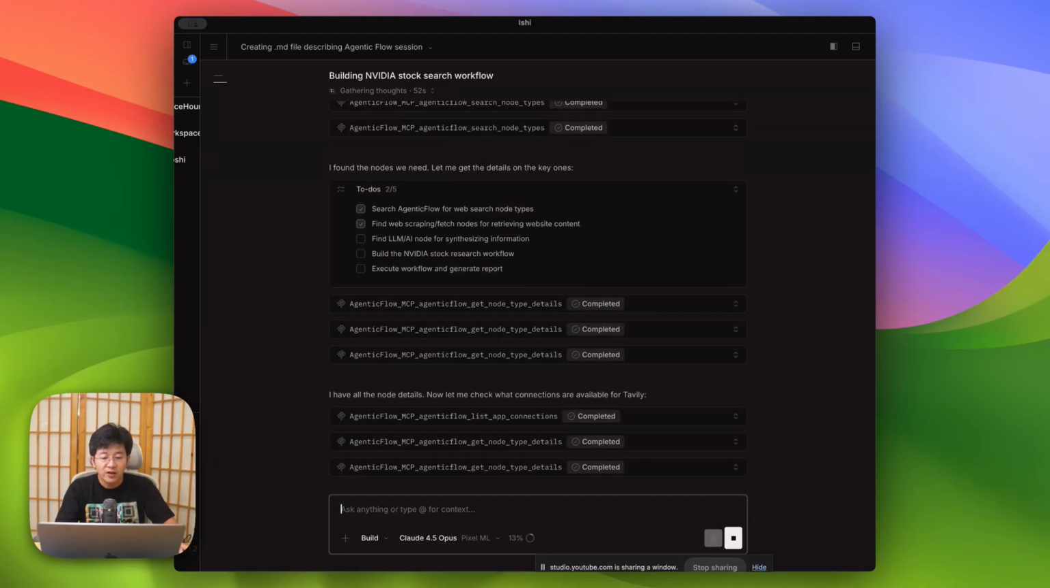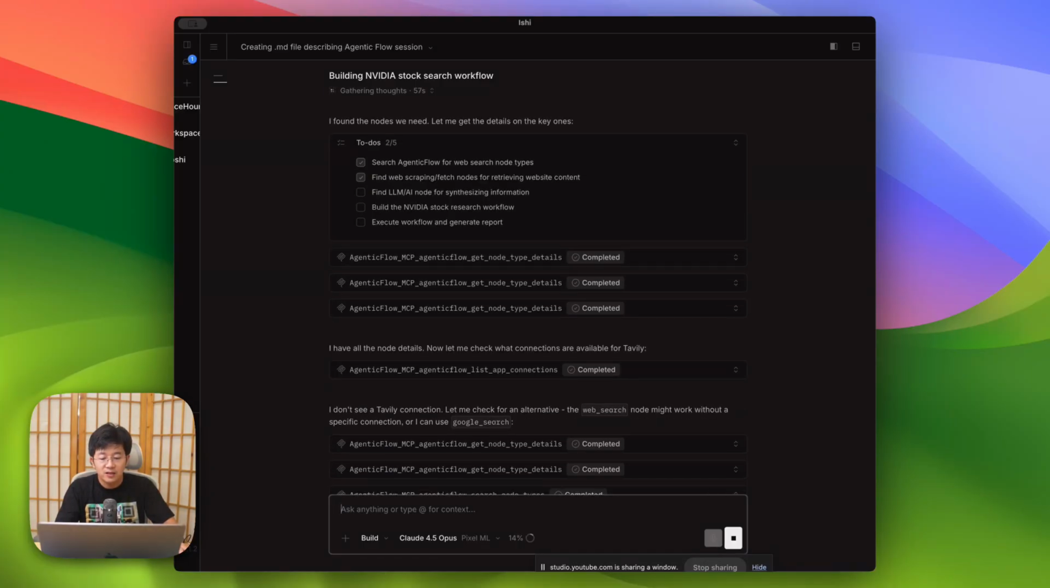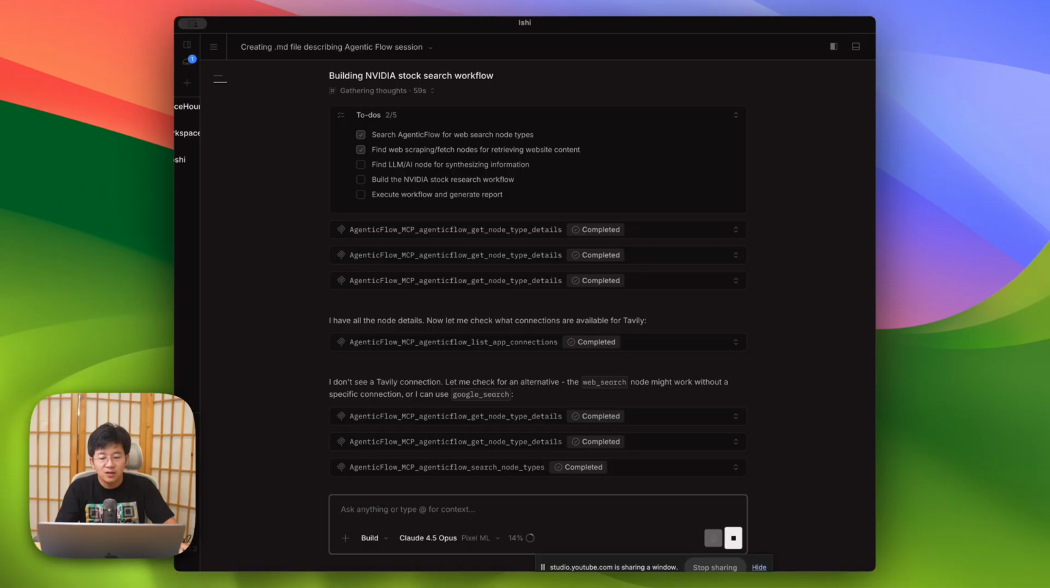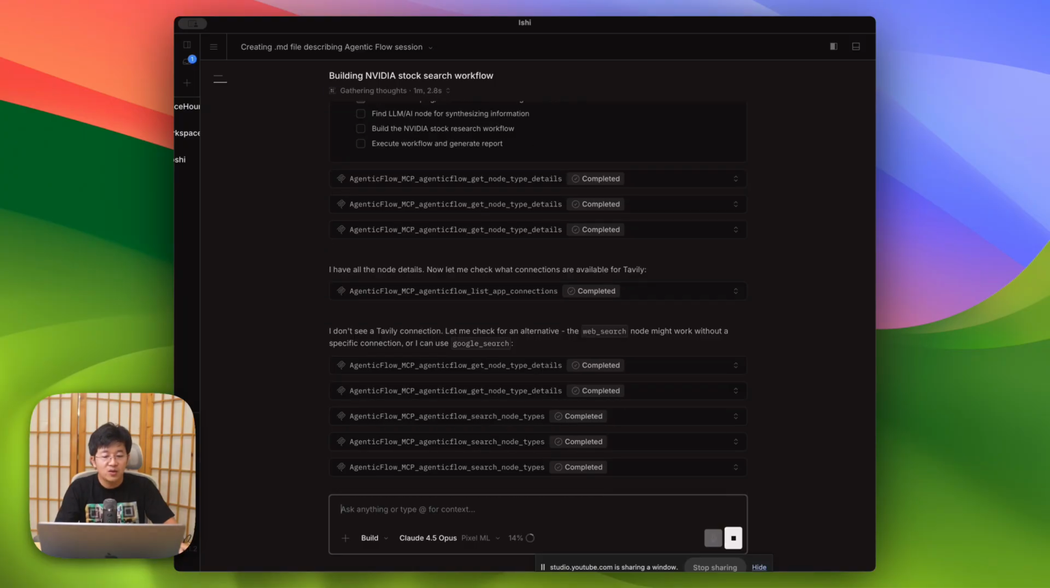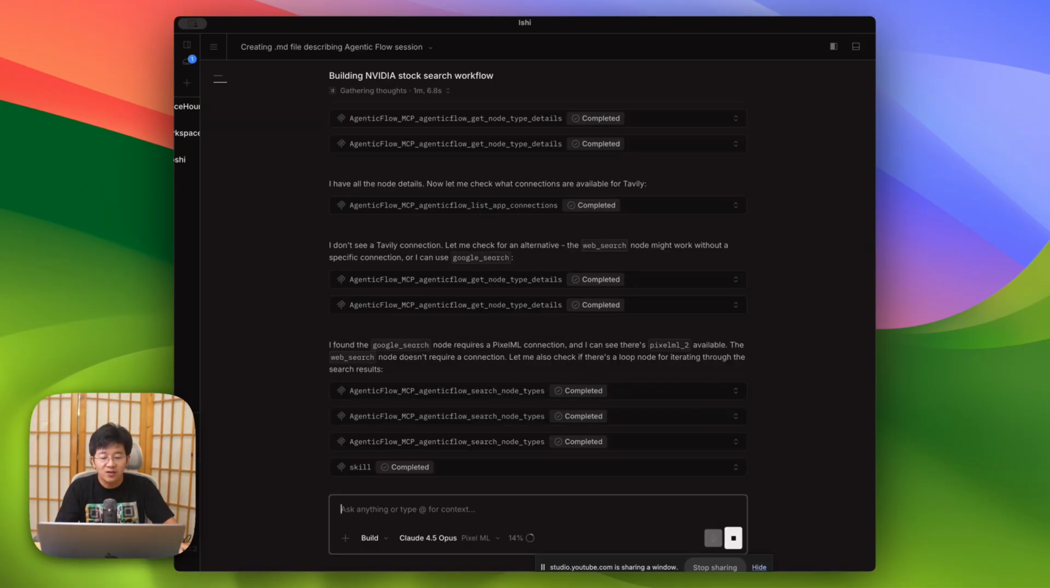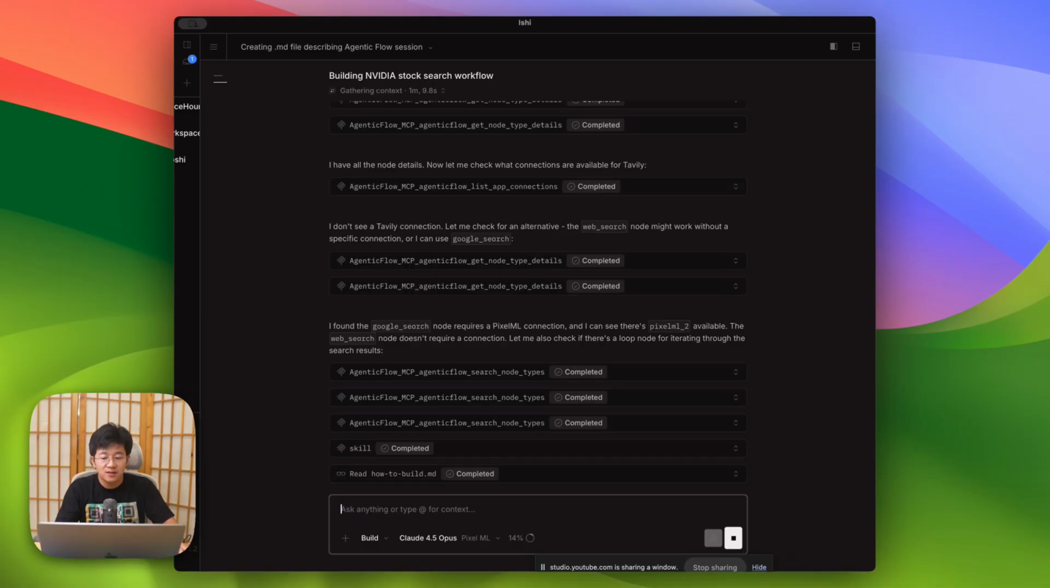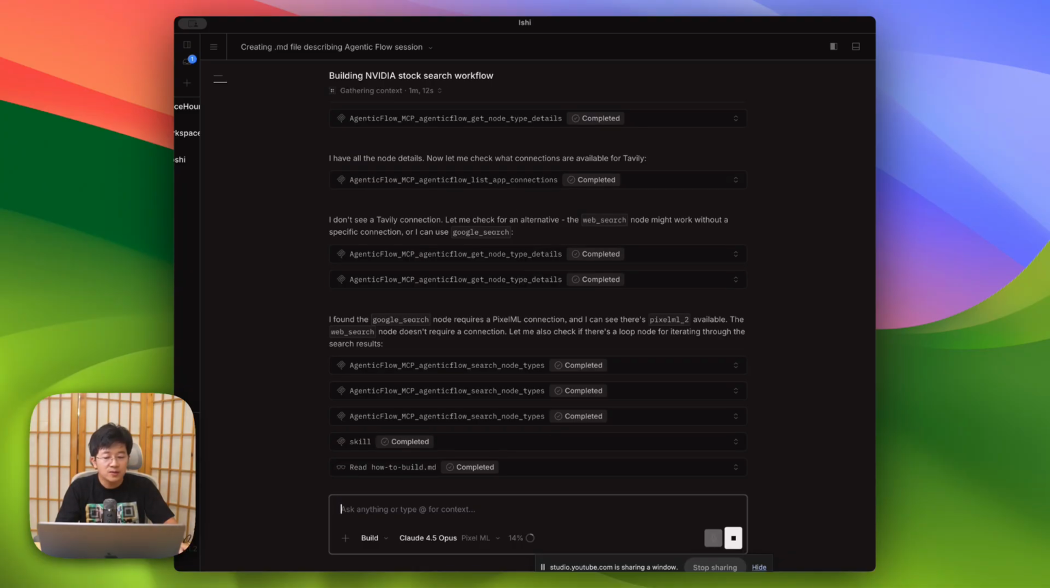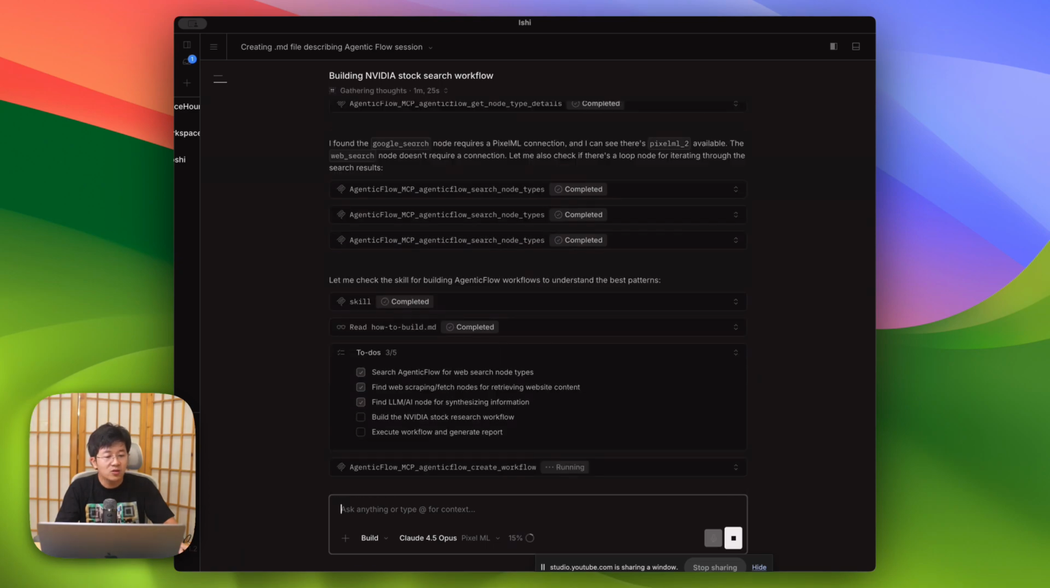He does the search. We have this node, so I think he'd like to do that, or maybe he can use Google search. Okay, quite a bit of discovery. All right, and then he will start using the skill. Because we wrote for him how to build, he actually is going to read that how-to-build section. He updates, and then he will start to create a workflow.